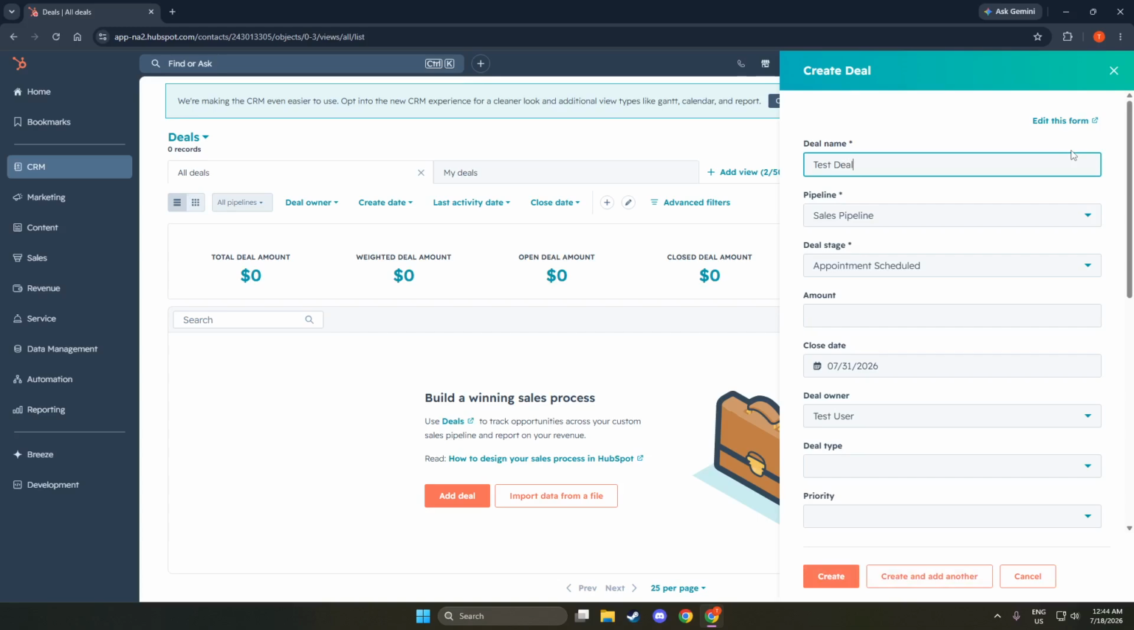Next, select the pipeline where this deal will be placed. The pipeline represents the stages of your sales process. Choosing the right pipeline is important because it determines how the deal will be managed within your system.